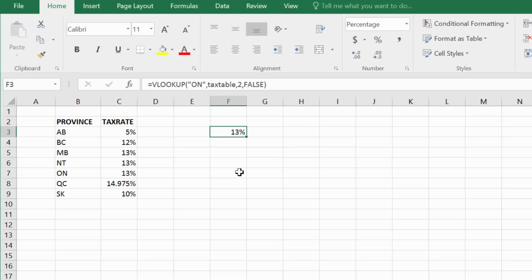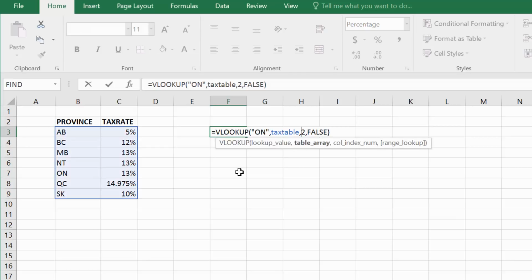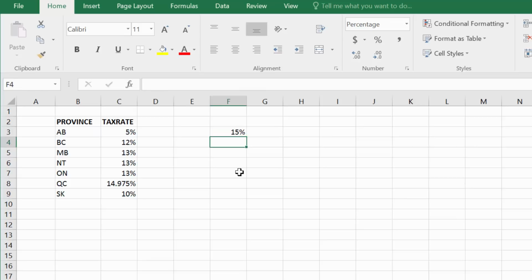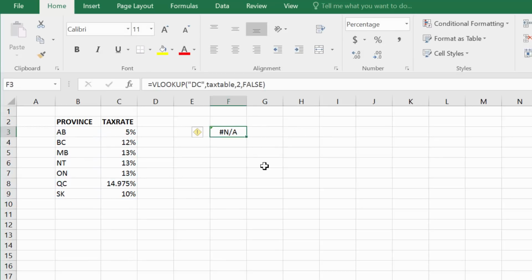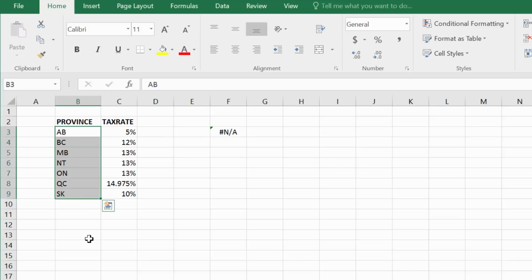All right. I could specify a different value. I could say look up Quebec, which has a very awkward sales tax rate, and it says it's 15%. Of course, it's just not showing all the decimal places we need. Now, what if I try to look up, my friend thinks he's in Washington, D.C., wants to know what our sales tax is. It's going to give an error message that says not available. It could not find DC in that column. All right, so that's an error message.